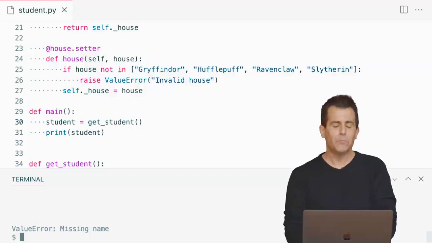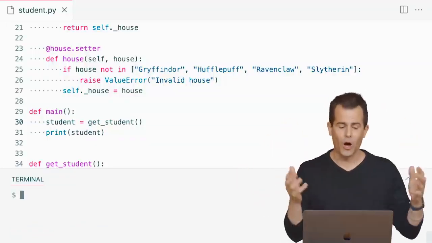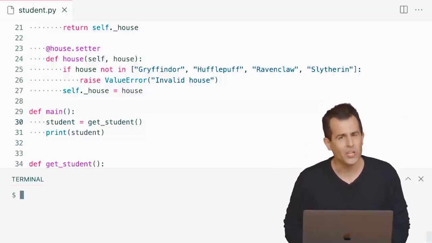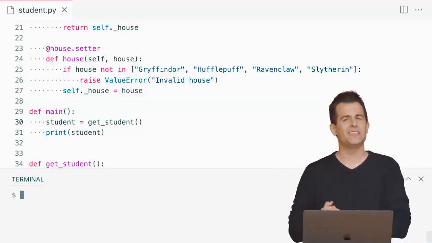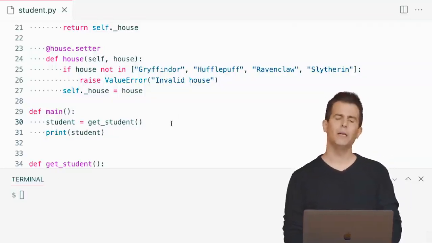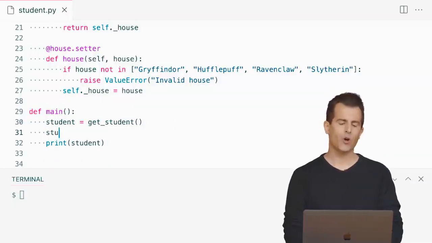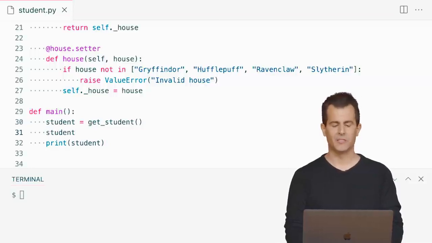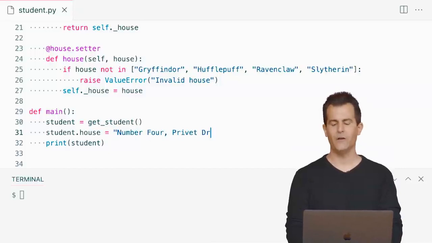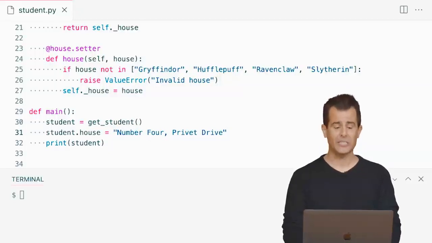But at the risk of bursting everyone's bubble and making you wonder, why did we just go through all of that? Unfortunately, Python really focuses on conventions, not hard constraints. And by that I mean this. If I go back into my main function after I've gotten a student on line 30, and I try to adversarially do something like this, student.house equals "Number 4 Privet Drive", we know this won't work because my setter for house is going to catch this.